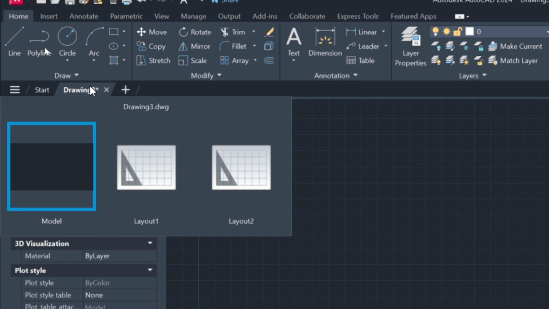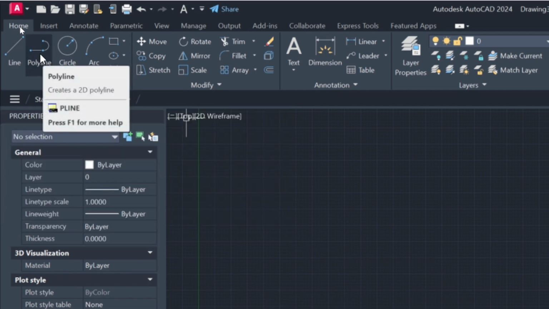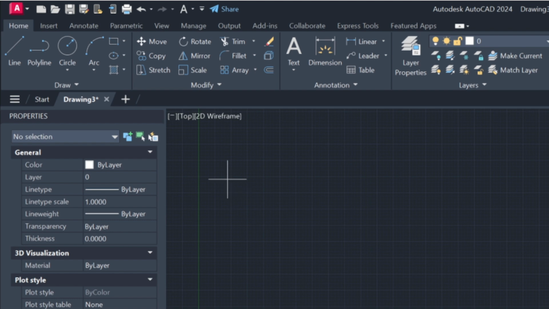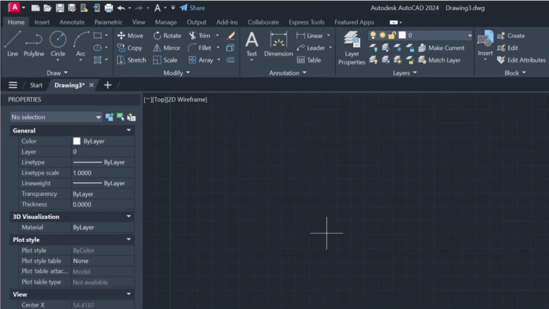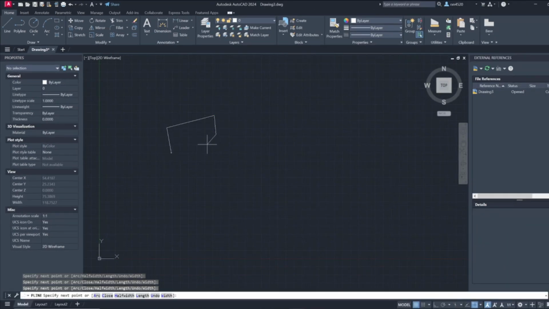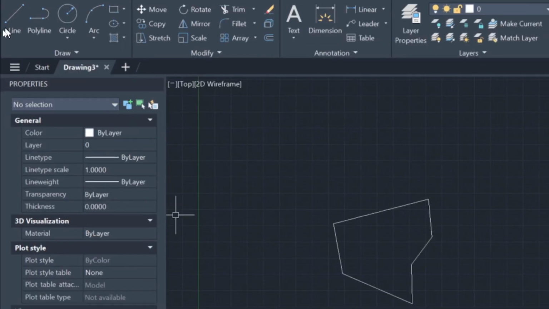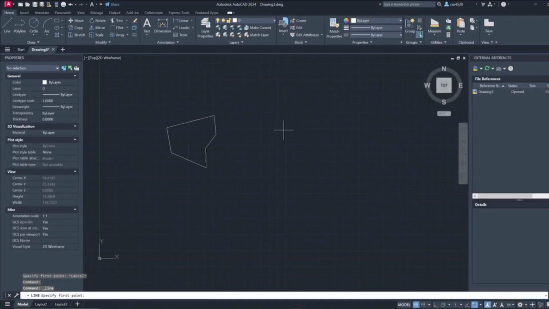Now what I'm going to do is use the polyline tool. I've selected this polyline tool and now I am going to create a random shape using it. Next, I'm going to choose the line tool, just to show the difference, and create another random looking object. So this is the one which is made using a polyline. This is the one which is made using a line tool.